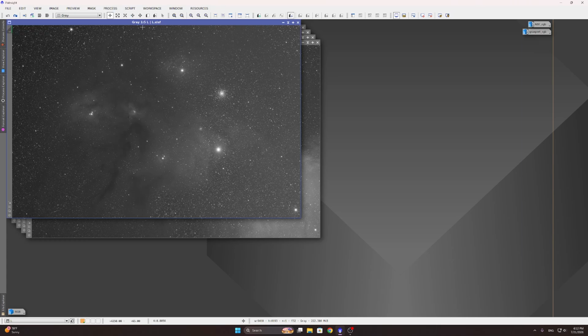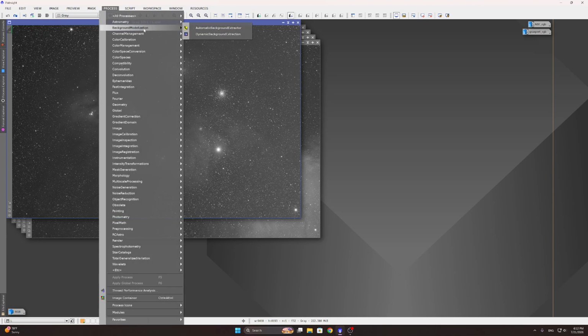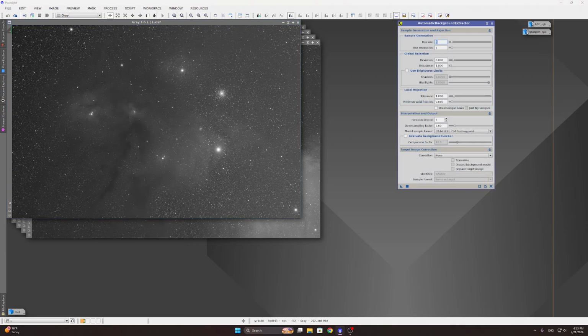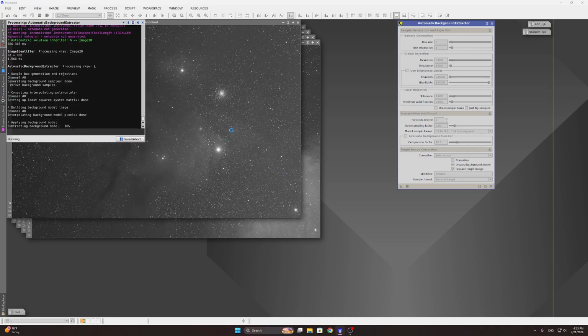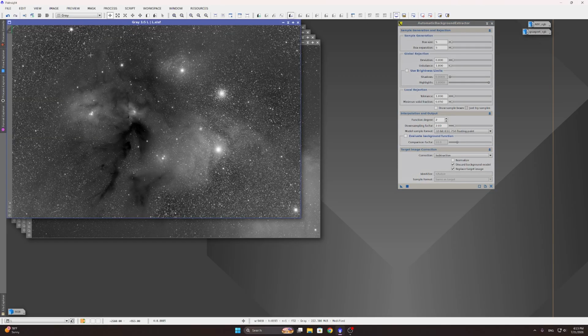But yeah, we can start off with luminance and go to process, background modelization, and automatic background extractor. And we're going to be using function degree of 2 and correction method of subtraction. And we can certainly discard the background model and replace the target image. And press apply. And now we can see that the major gradient that we saw initially has been extracted.